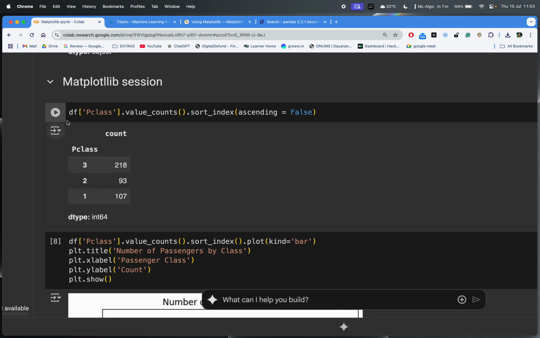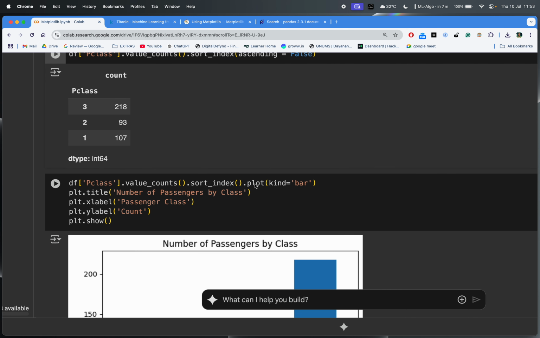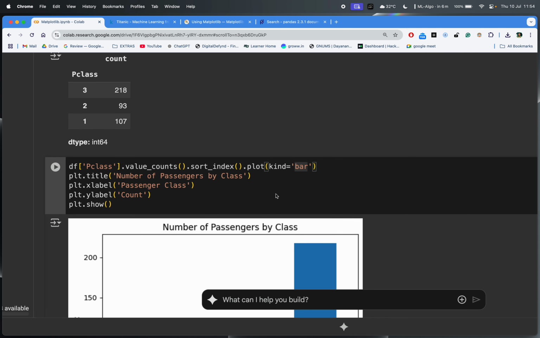Like always I am. So df p class value counts sort index false. Now you got it in the descending order, right? And if you want to plot it, just use dot plot. Which kind of plot you want? Bar plot, scatter plot, violin plot, pie chart, whatever. You just plot it using kind equal to bar.